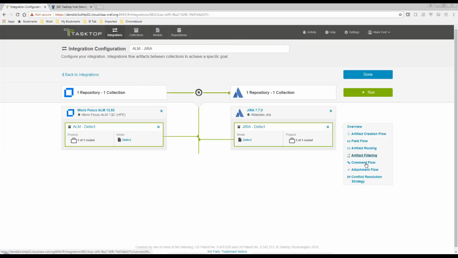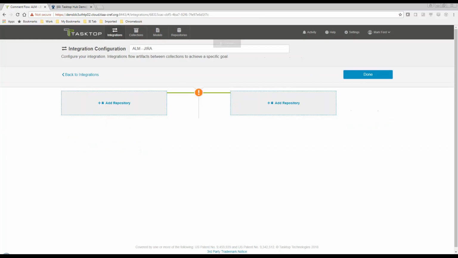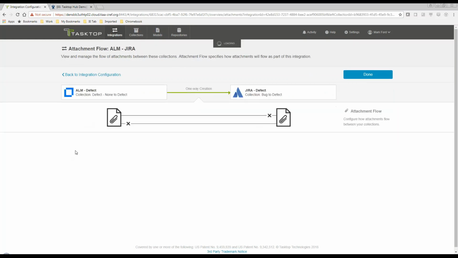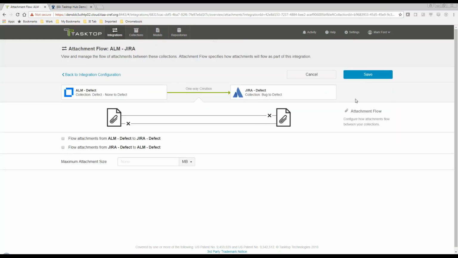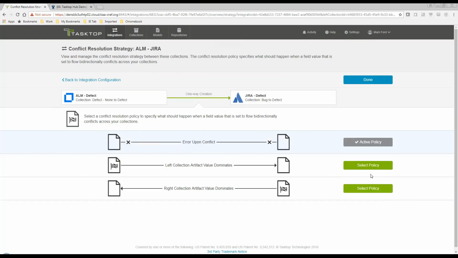And we'll do our comment flow, and we'll flow comments both ways. And we'll do our attachment flow. And I'm coming right up on 5 minutes if you're keeping track. And we'll do our conflict strategy. And we'll put that in, and I'm done.